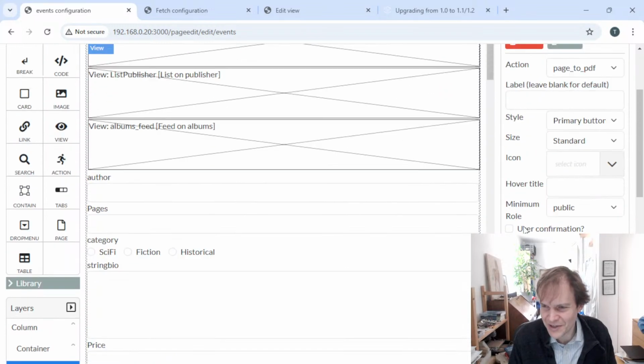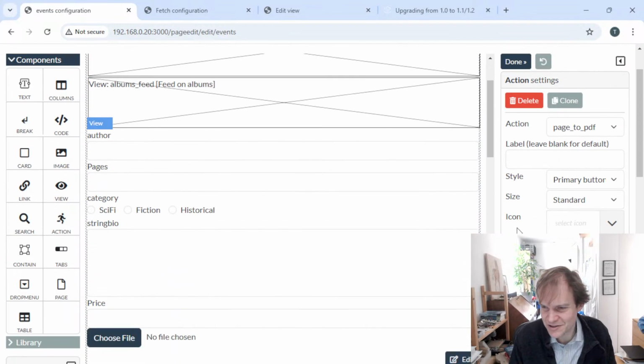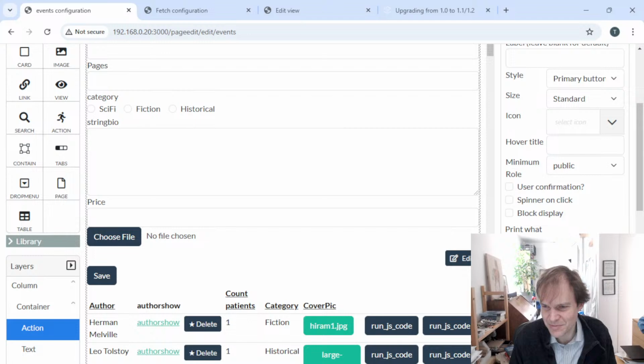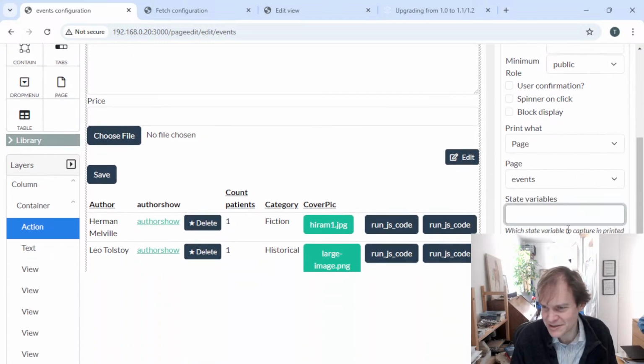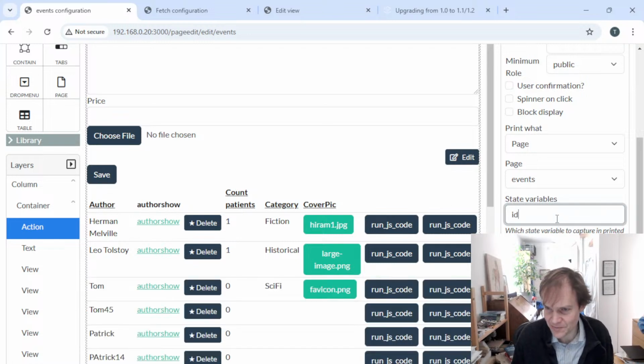A lot of that came around this idea that we were insisting on printing pages. And then yet, what do you do when you're printing a specific row, because a page doesn't necessarily have a specific row? The way we specified that was that there were these state variables that you had to list here. So very often you had to type ID here. Okay.